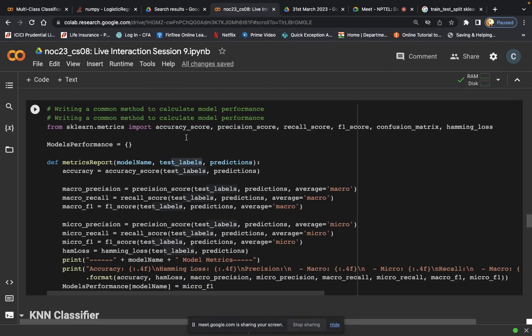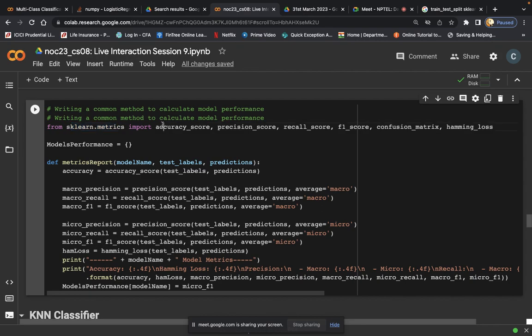Okay, I will tell you what I have done in this function. From sklearn metrics, we have imported accuracy score, precision score, recall score, F1 score, confusion matrix, Hamming loss. Hamming loss is just another metric; if you want to learn about it, search sklearn Hamming loss. Now we have a model performance dictionary where we will store the F1 score. At the end of the classifiers, we will see which classifier performs better, and we will compare those values using this model performance variable.